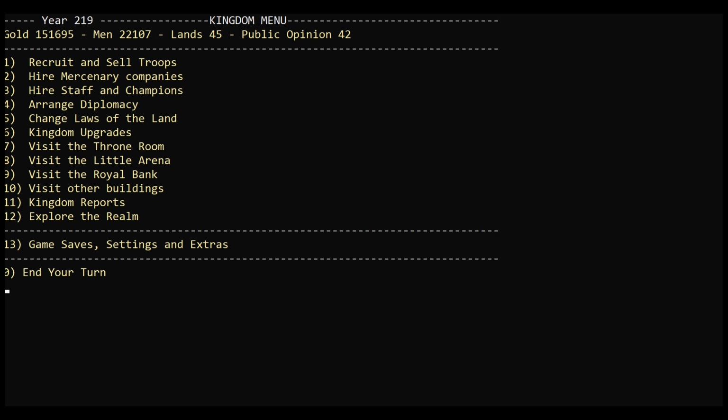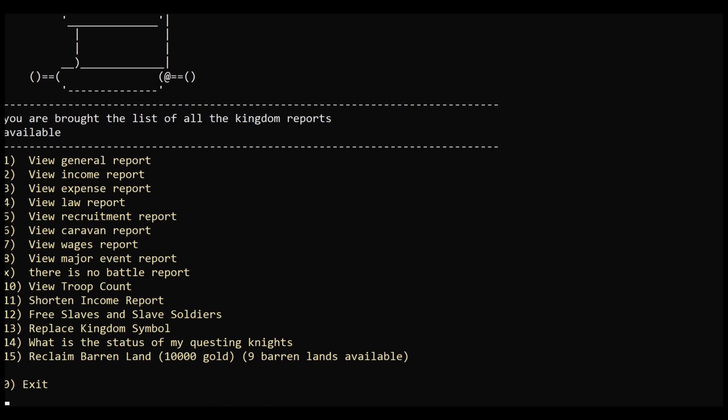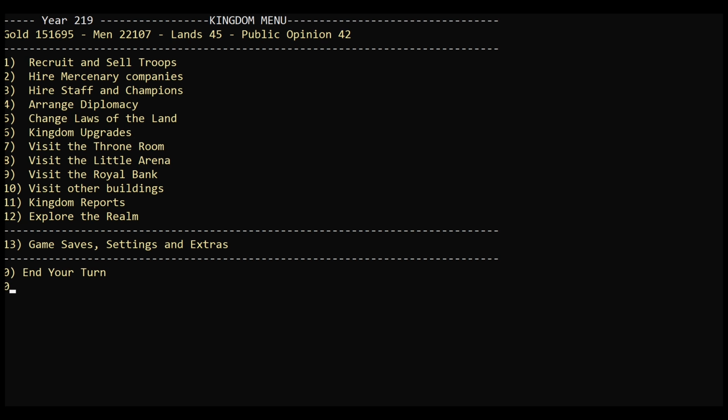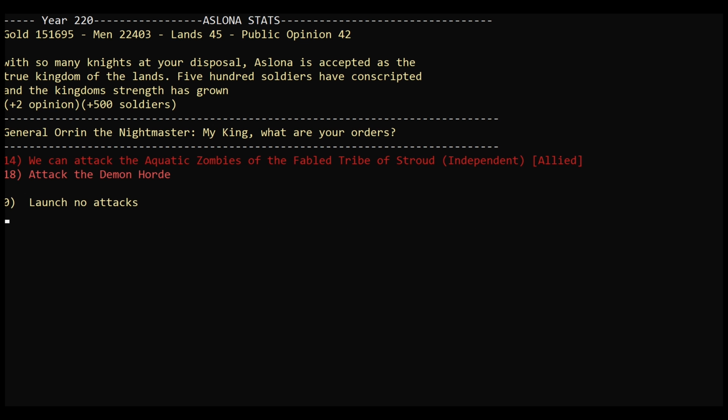Very confused. No major events, but there probably wouldn't be. No battle reports. Oh, well, I guess nothing I can do about that. All right, I'm going to end the turn one more time, and then I guess we're going to have to see what we can do about the demons.